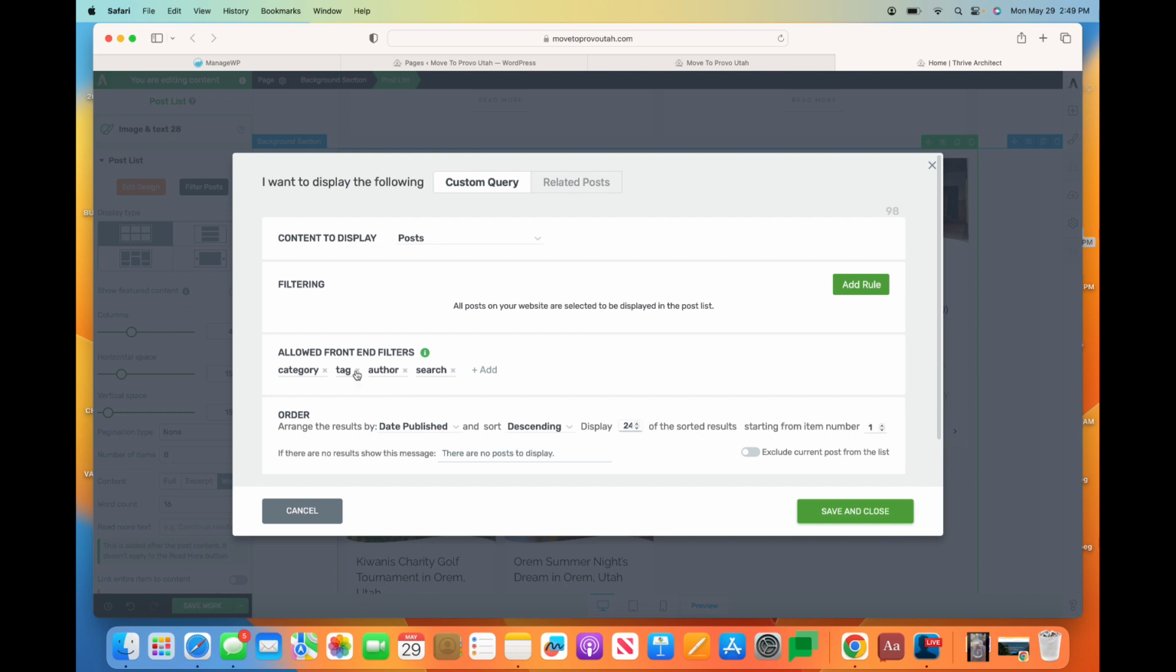You can cross off tags or authors or search or anything like that, so we're going to take off the tag. We don't use tags, so I'm not going to worry about that. I'm also going to take off author since I'm the only author. So this way only the category is being filtered. You can also do pages this way.